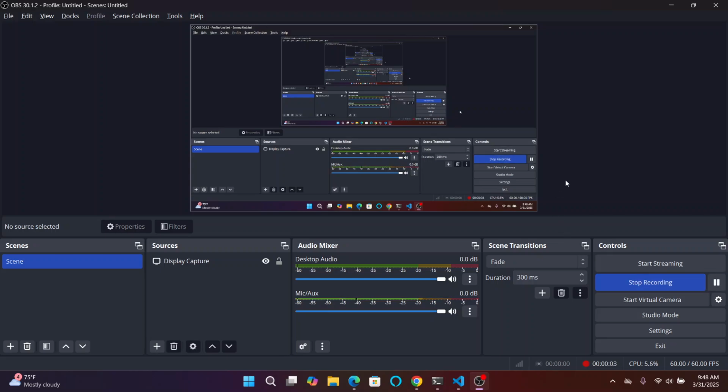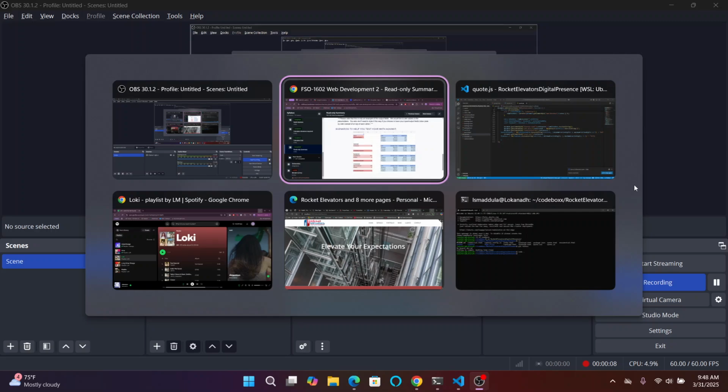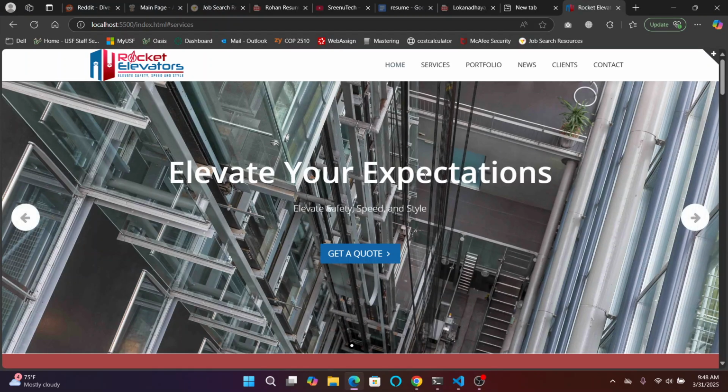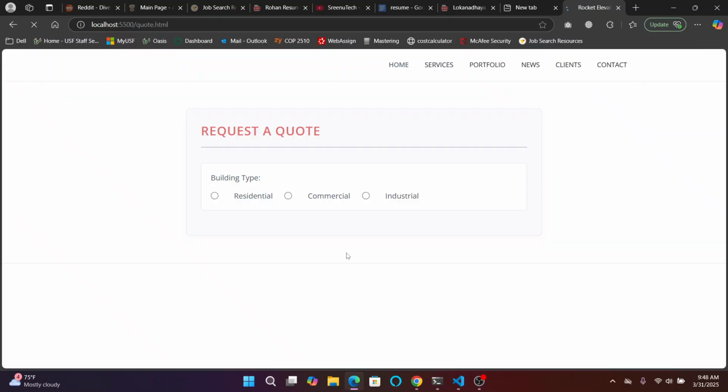Alright, this is the start of my demo for module 2. Now I'm gonna get started. First, here we have our website, Rocket Elevators. And as we all know, in module 2 we have primarily worked with the get code page. So I'm gonna go here.